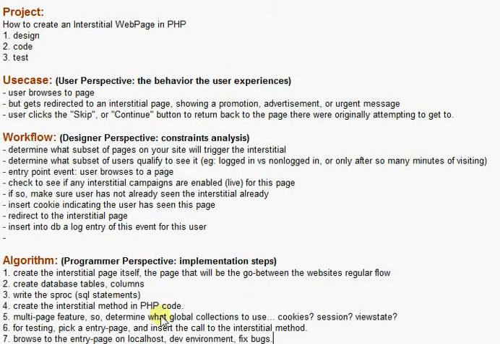Alrighty, we are on the algorithm part. This is the third part here of our design analysis. This is the programmer perspective. This is where we get our hands dirty and we actually start building this thing.